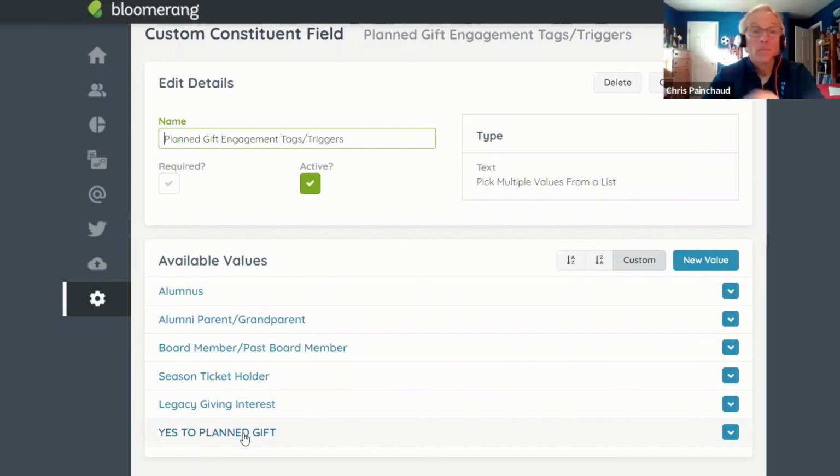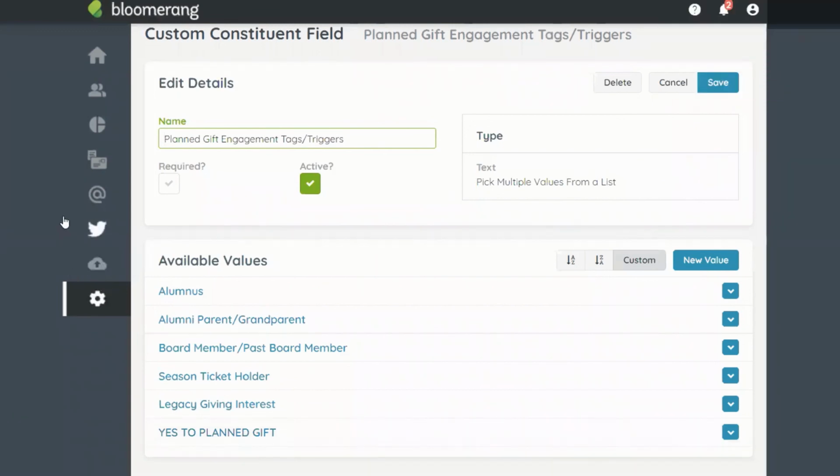Yes. To the note report? Great question. These are constituent custom fields that we're looking at. So these are the triggers and tags. So these constituent custom fields.